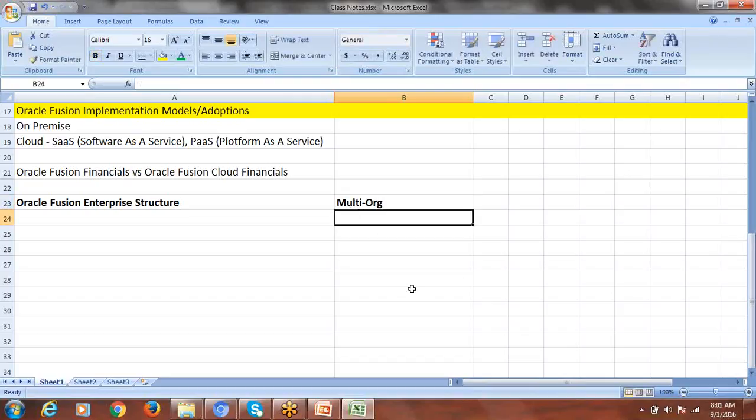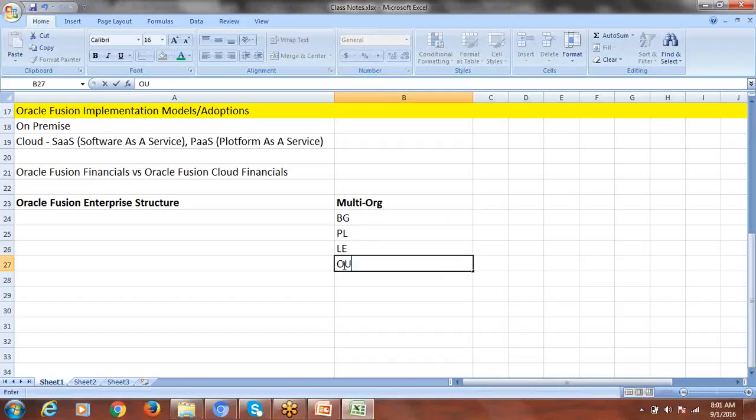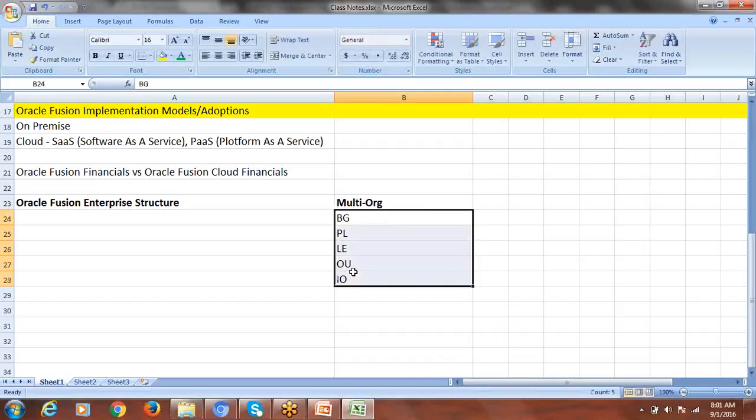When you talk about multi-org, this is a very simple structure we have here. We'll have a BG. Under BG we'll have a primary ledger. Under the primary ledger we'll have LEs, operating units and inventory organizations. This is the multi-org structure which we can see from release 12. In 11i the same remains, but in place of primary ledger we have SOBs. So the same structure, how will the entire business information be managed in the Fusion environment?